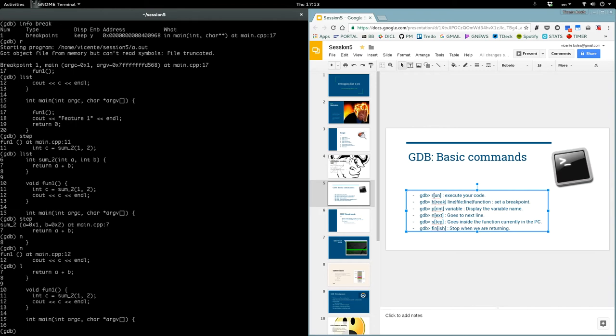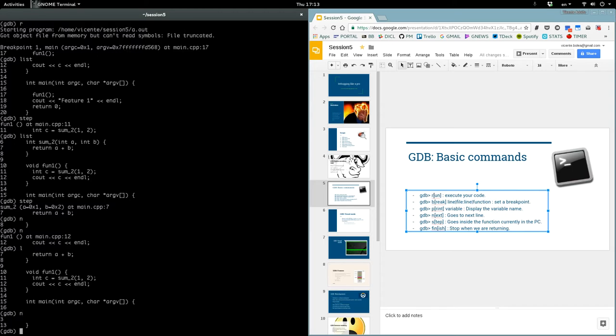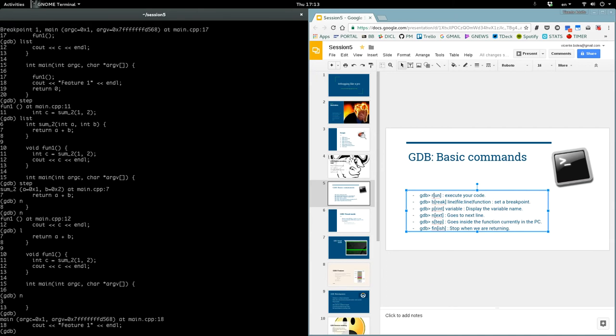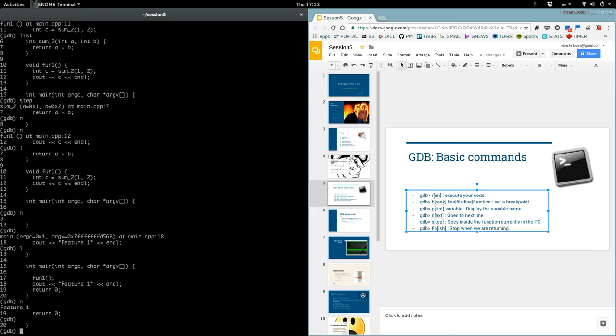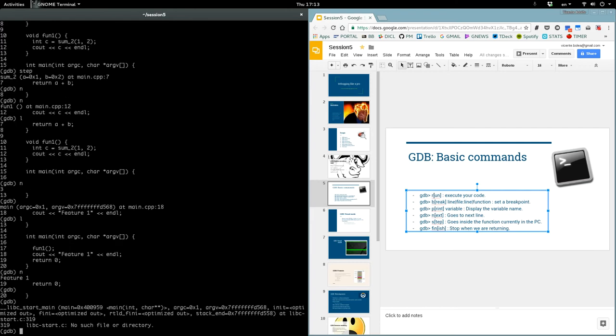And then, oh yeah, the end means next. So just end, as I explained before. So next, we are returning from function one. Now we are in main. Next, return zero, next, finish program. Easy. One interesting part is print.